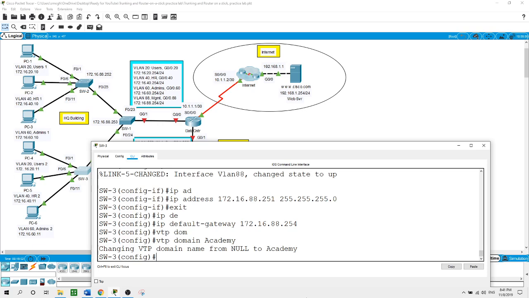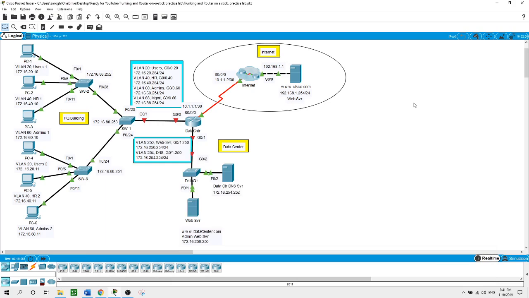Now I will manually configure the trunking ports on switch 1, switch 2, and switch 3. On switch 1, this interface connecting to the data center router on Gig 0/1, I'll configure this as a trunk, and the same with these two ports, 23 and 24. And on switch 2, port 23 as trunk, and on switch 3, port Fa0/24 as a trunk.